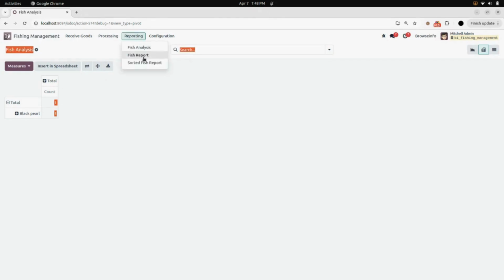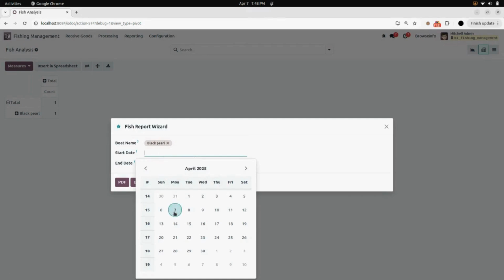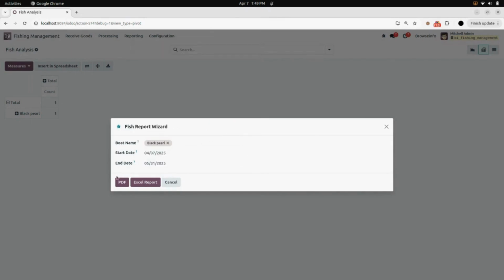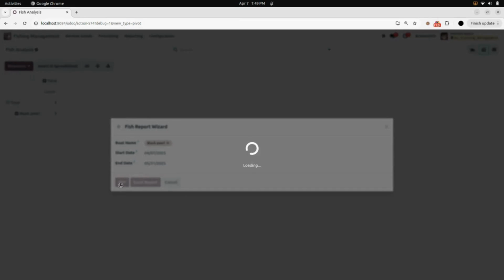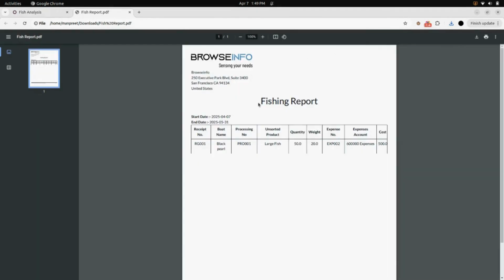Under reporting, we will get a menu for fish report. Click on that, add your boat name, your start date and your end date. After this, click on PDF. Here you can see a PDF is downloaded. Open that and here you can see the fishing report.